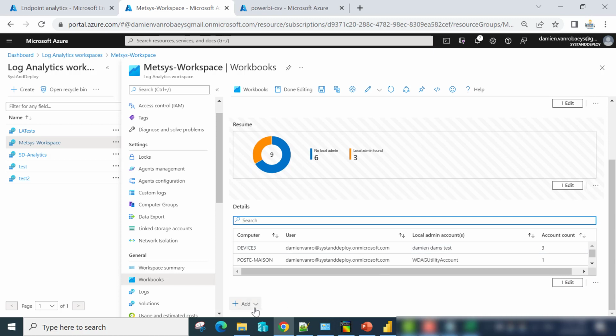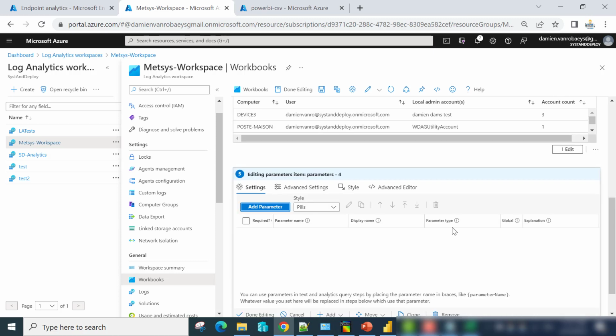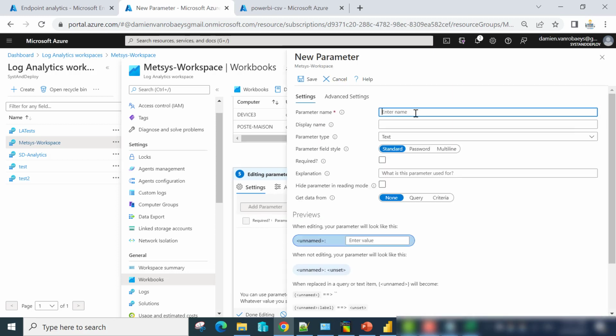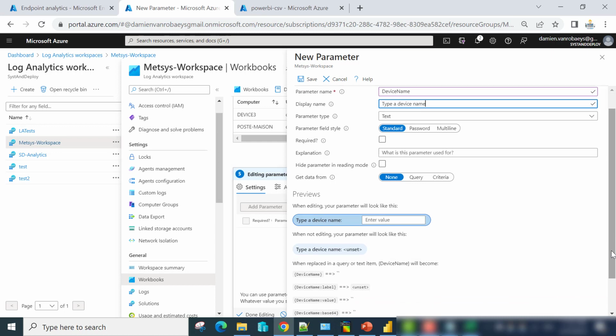Now I want to add a quick filter for a specific field. For this, I will add a new parameter. Click on Add, there, Add Parameter, and I will choose Style Pills. Now click on Add Parameter, and I will choose device name, parameter device name, like this. And I will add a display name, type a device name. And you will have an overview of your parameter there, of your filter.